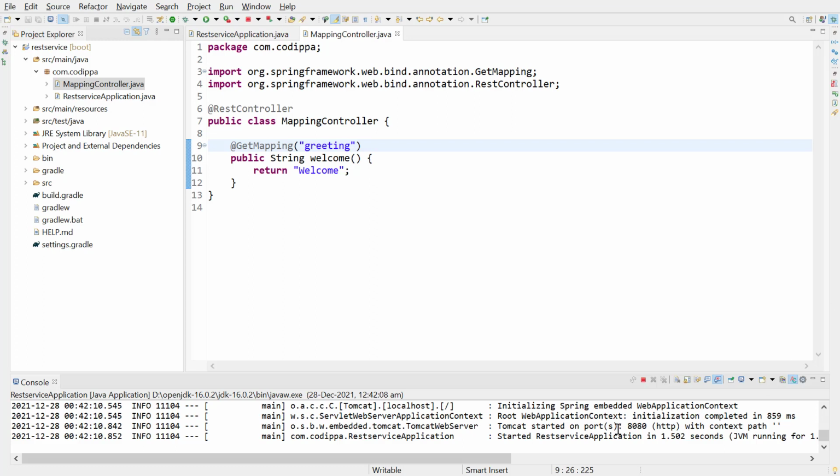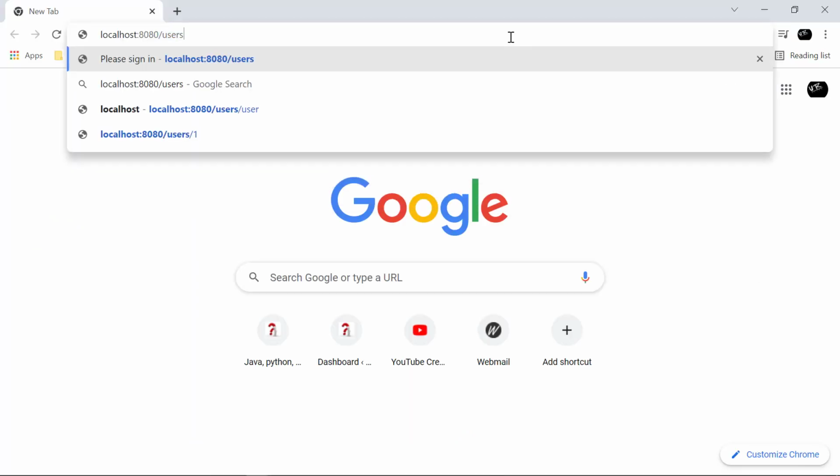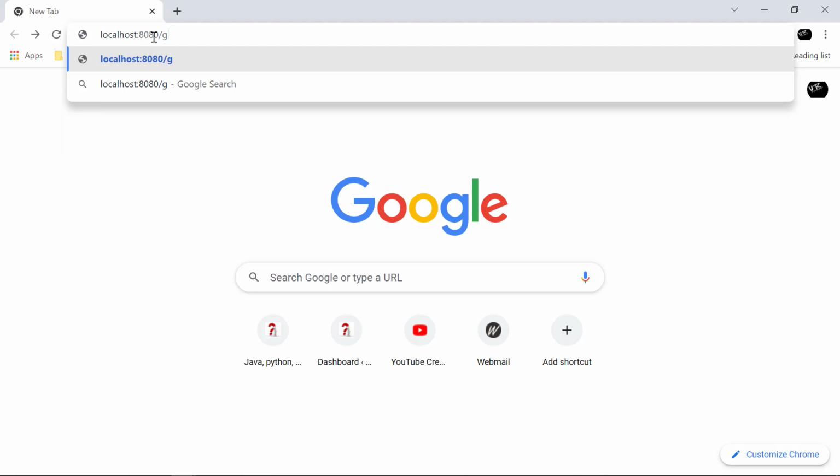Go to the browser and hit URL, localhost, since the application is running on the same system, followed by the port on which it is running, / the URL pattern, for which we created a handler method. Look, we get the same message that was returned from the method.